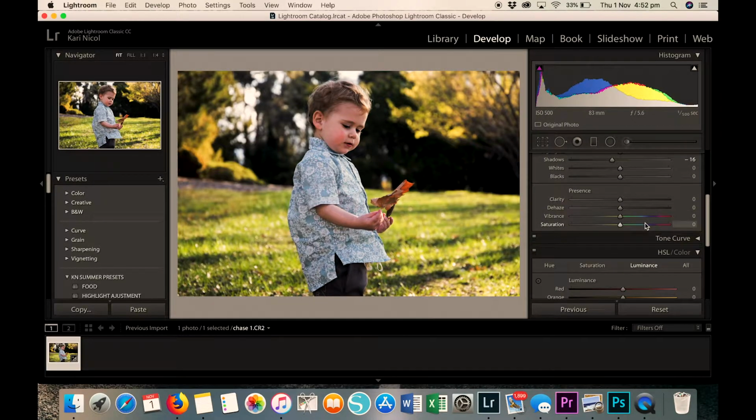Then we're going to head down to your clarity. We're just going to bring up the clarity a little bit in this photo, not a huge amount because you can make them look a little plastic if you bring it up too much. Saturation, we just want to bring the saturation up. Now I'm not a huge fan of those greens, so we're going to dull down those greens in the photo, but we don't want to down the saturation.